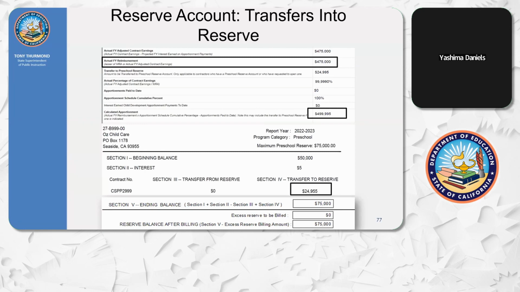We can see the $475,000, which has the box around it there at the top, on the calculation report. Below, on the reserve account status report, we see the amount to be transferred to the reserve account of $24,955. Now, before I mentioned that to calculate the reserve amount, we could take the service earnings of $500,000 and subtract the reimbursable expenses of $475,000, which should be $25,000 to be transferred into the reserve.